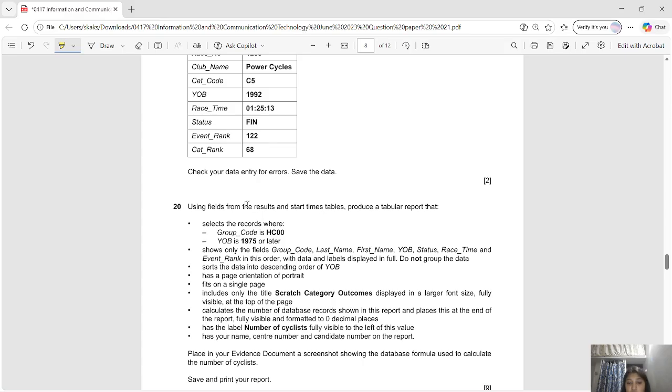Using fields from the results and the start times, I'm going to produce a tabular report. Always remember, when they're asking us to create a report, it is going to be a query followed by the report. You have to make sure how many steps are there for the report, how many steps are there for the query. So basically, let's read through this completely.